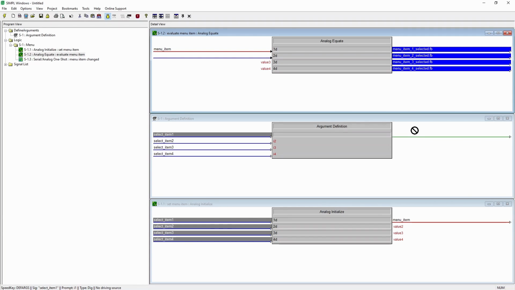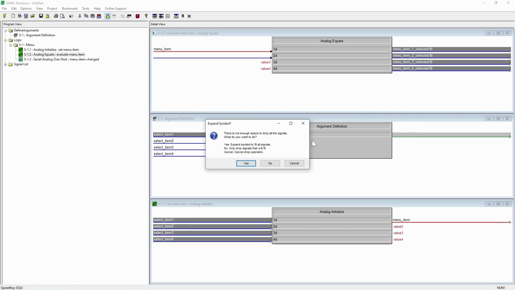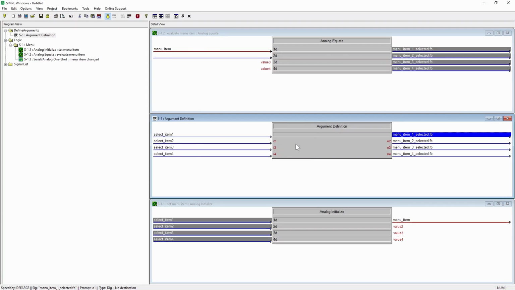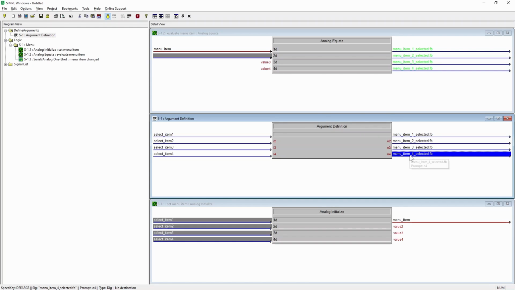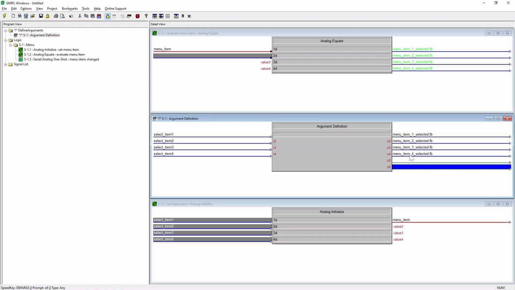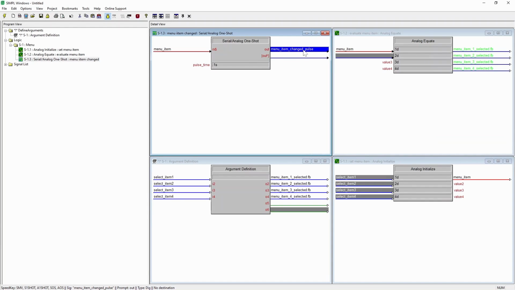Notice this is green. It could be either digital, analog, or serial. It's basically ambiguous at this point until you apply a signal that's a certain type. And we're actually not going to extract this red analog menu item. We don't need that in our main program. So we're going to keep that out, but I'm going to add a blank space, and then I'm going to add that pulse. This pulse is going to show up here.